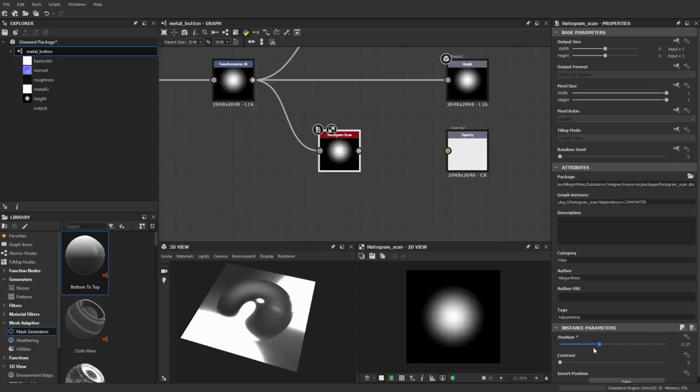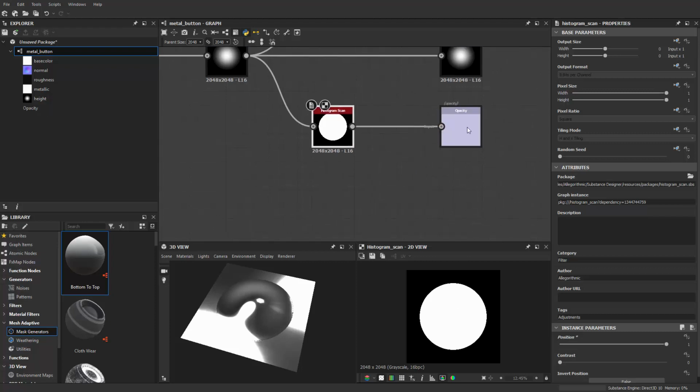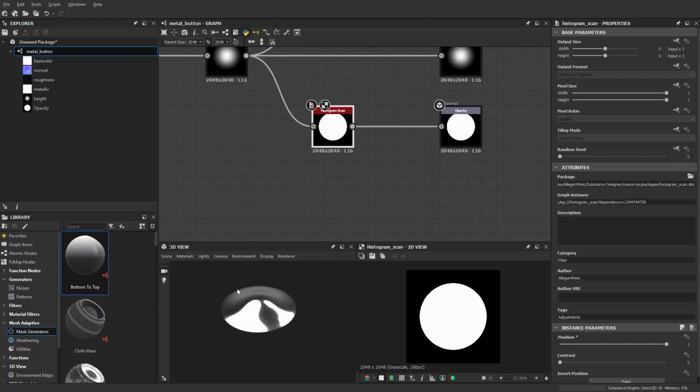Basically, it's scanning through the grayscale, right? And crank it all the way up will give you a mask, and that's going to go to the opacity. Right mouse button, drag the opacity to the viewport and say opacity. That's going to use it as opacity.